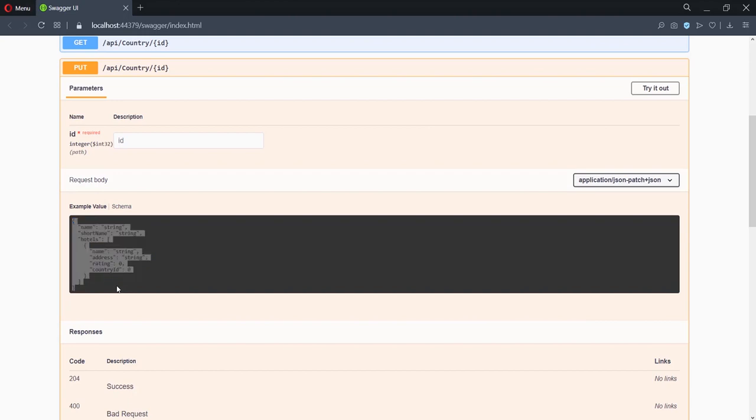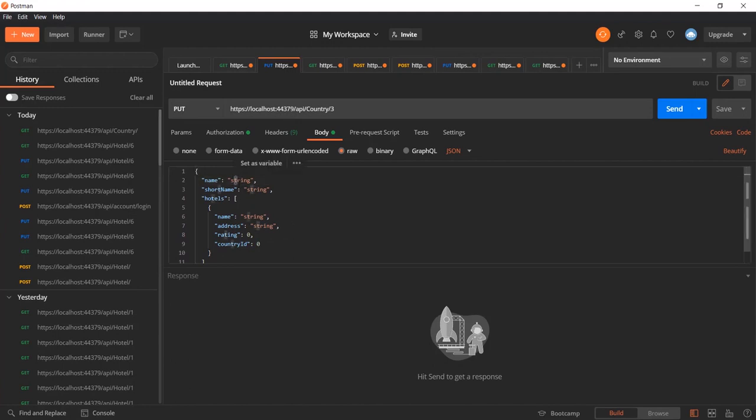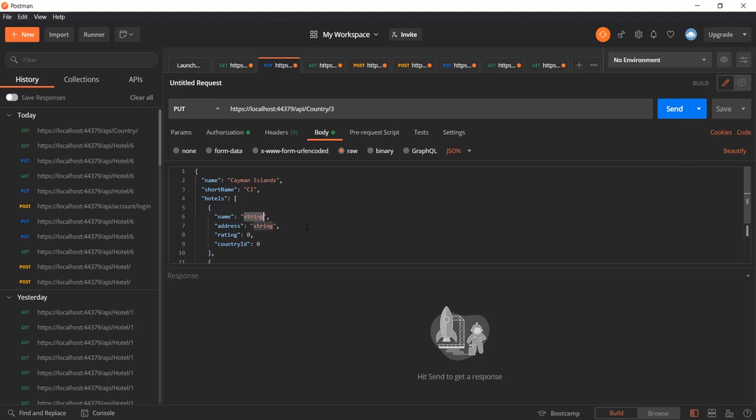So I'm going to take this corrected payload, go back to Postman, and this will be far less confusing for me. So let's try this again. This is going to be Cayman Islands with a capital I. The short name is still CI. I have to provide that. And then in the hotels section, I can actually list out the hotels or objects of hotels. So this square bracket means array. Then the curly brace encapsulates all the object properties. Then I can say comma and list. So I can just do comma and continue putting them in.